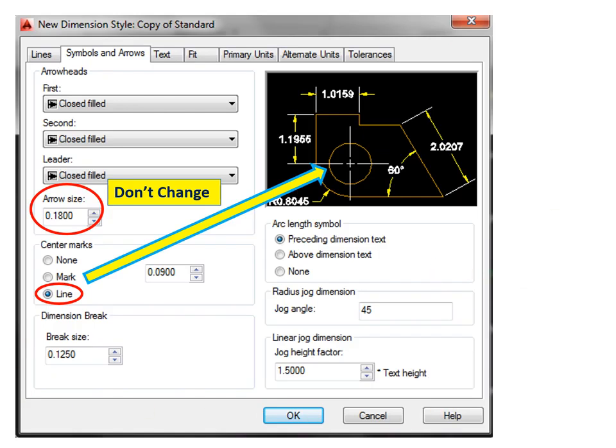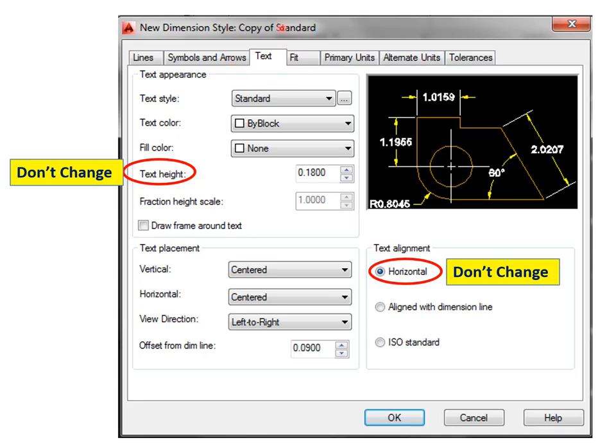Next slide. Okay, let's take a look at the text tab. As I mentioned, text, if you're following the standards, are about 0.18 or 0.16 in height in inches. If you're dealing with millimeters, it's about 3 millimeters. Again, it all depends which standard you're following or company standard. Again, you don't want to change text height.